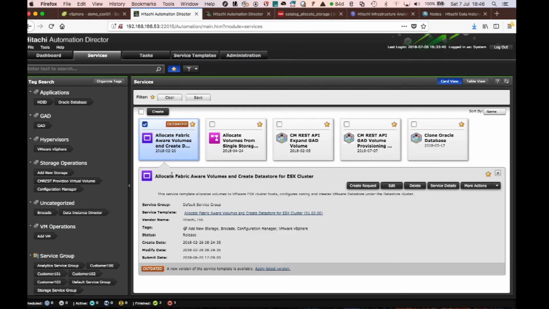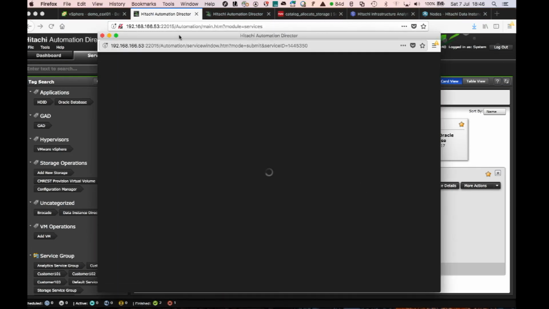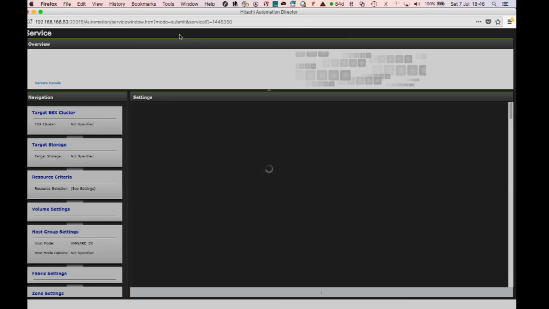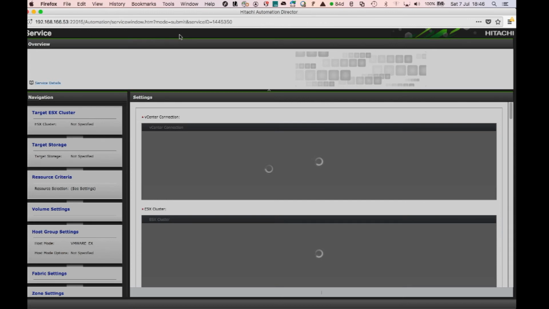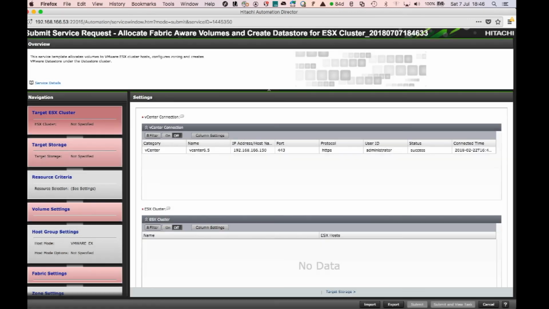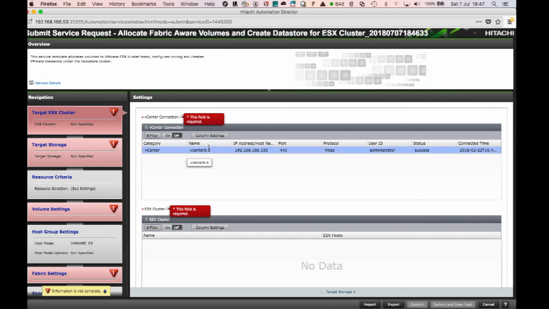So let's look at this allocate fabric aware volumes and create data store for ESX service. And I'm going to just expand this. We can see everything. And like I mentioned, this will show us all the possible input properties because I'm executing this as the system user, and I have not created a service where I have set specific default values.